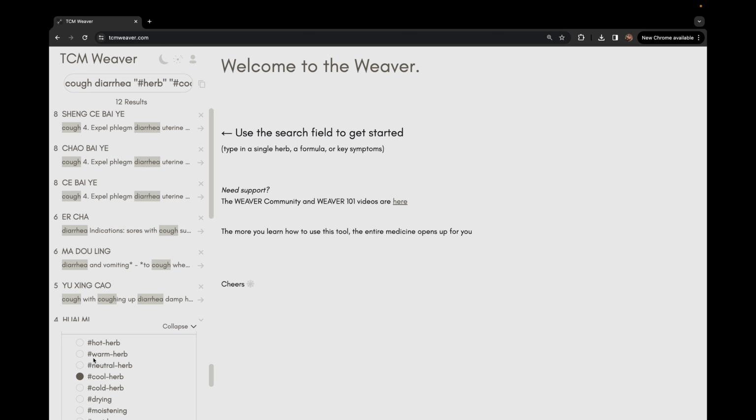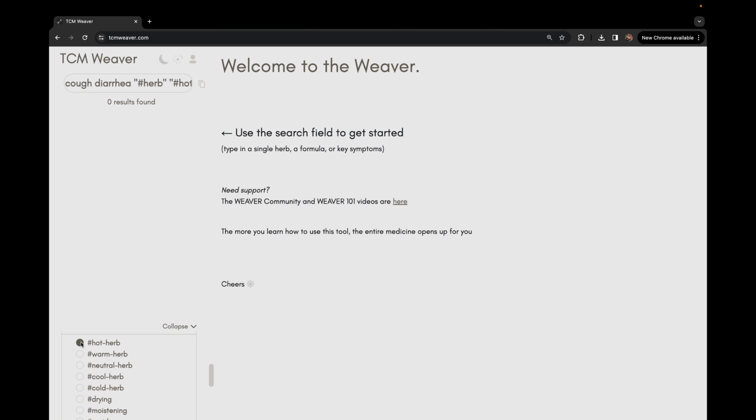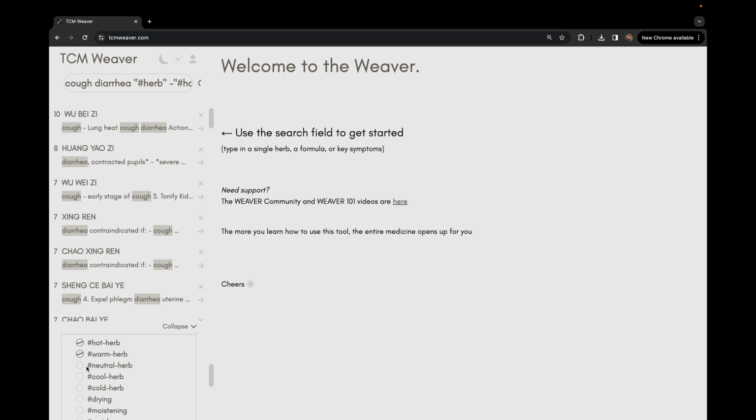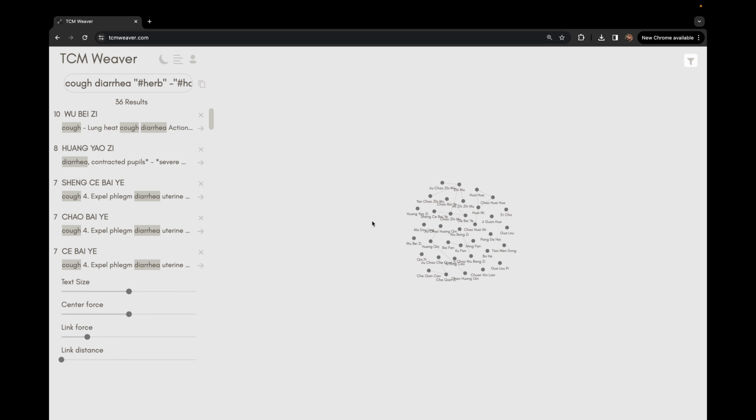So if I want to have more things to pick from, I'm looking at excluding hot herbs, excluding warm herbs, and I can also, if I want, exclude neutral herbs, and now we've got 36 results. So this means that just by nature of process of elimination, I've included all cool and all cold herbs into the mix. So I can go from here, I can open up my graph view and populate everything out here on the graphical interface.